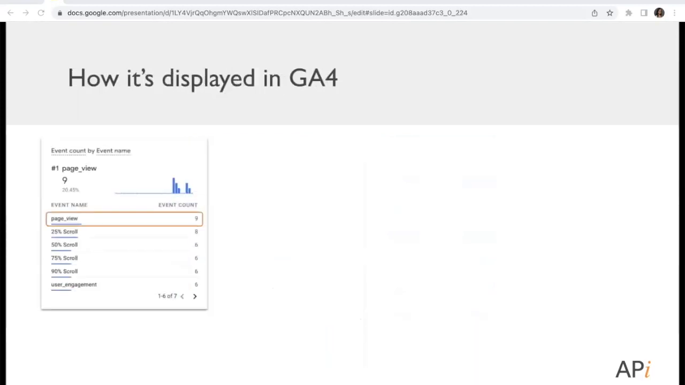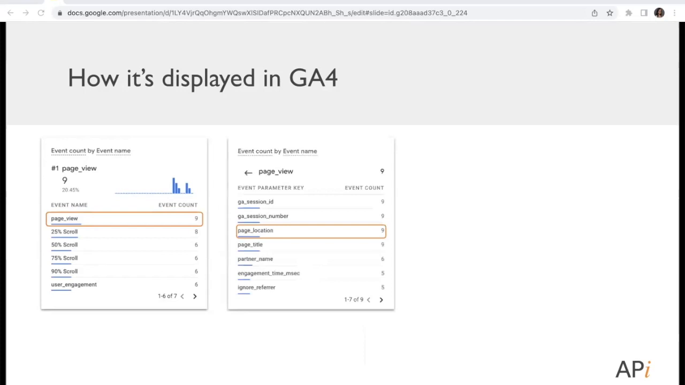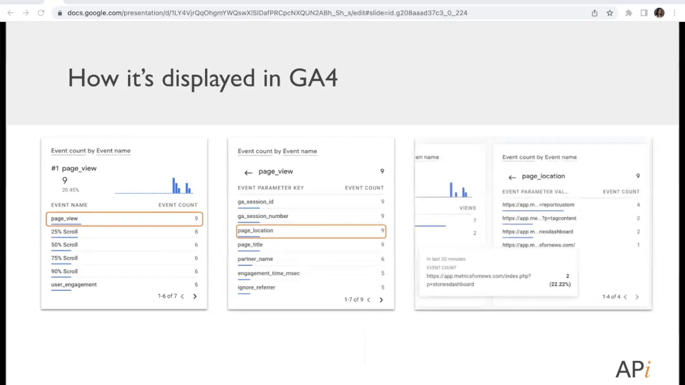So how is it actually displayed once it is outputted to Google Analytics 4? This is the widget from the real-time dashboard in GA4, and there you can see the page view event at the top. You can see some other events below there. When you click on page view, you see all the parameters associated with that event. We just talked about page location, page title, and there are some custom parameters as well. Partner name, that's a custom one. And now if you click on page location, you can see all the URLs where that page view event took place.